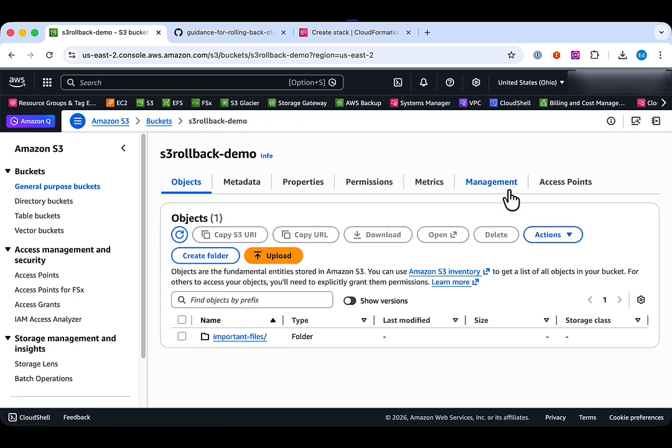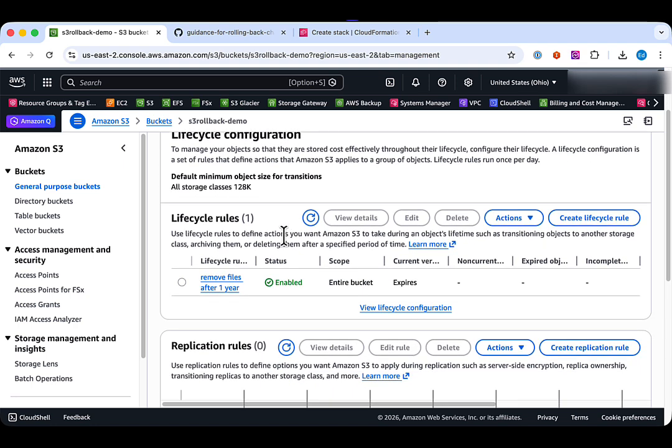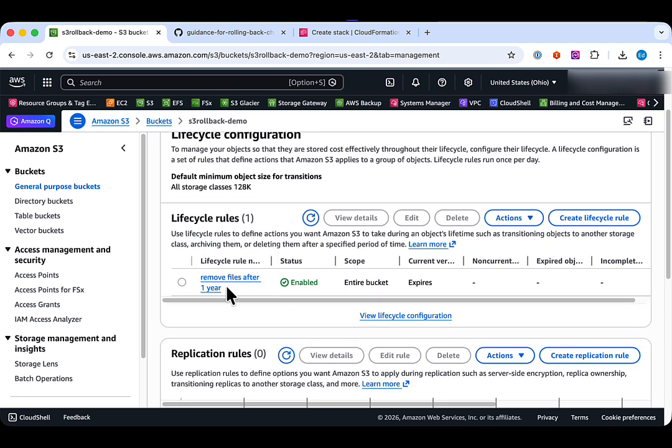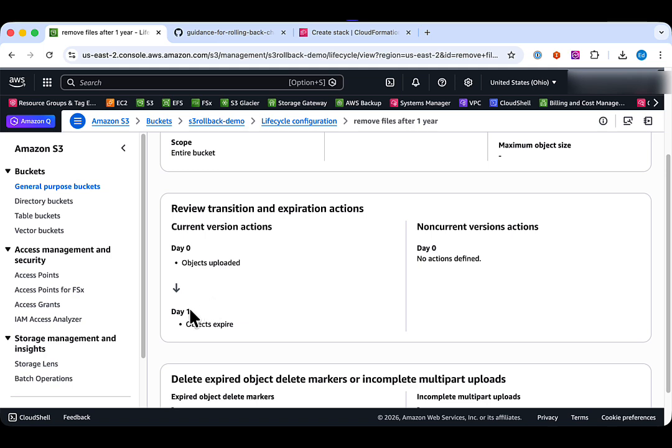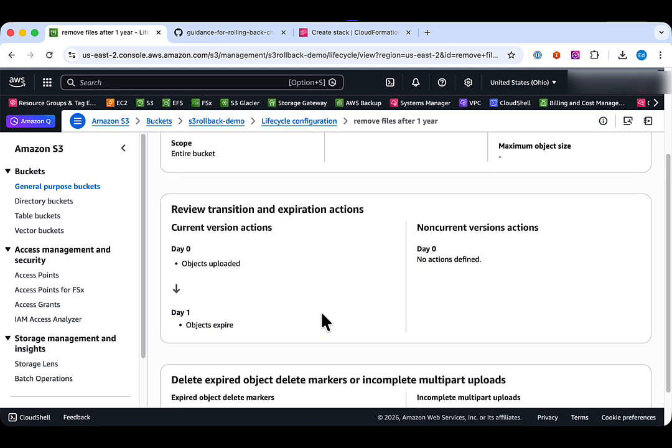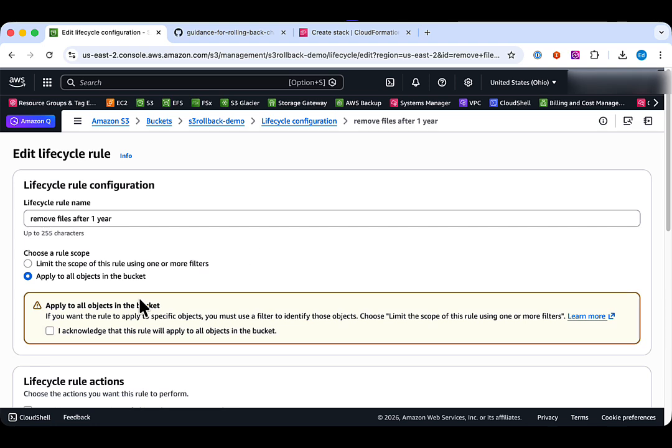I wonder if this is to do with the lifecycle rule. Let's have a look in management, and we've got a lifecycle rule here. Yes, okay, so it's set to put a delete marker on all objects when they're older than a year. Right, let's have a look at this rule in detail. And oh, it's set to 1 day, not 1 year. Right, that will have done it.